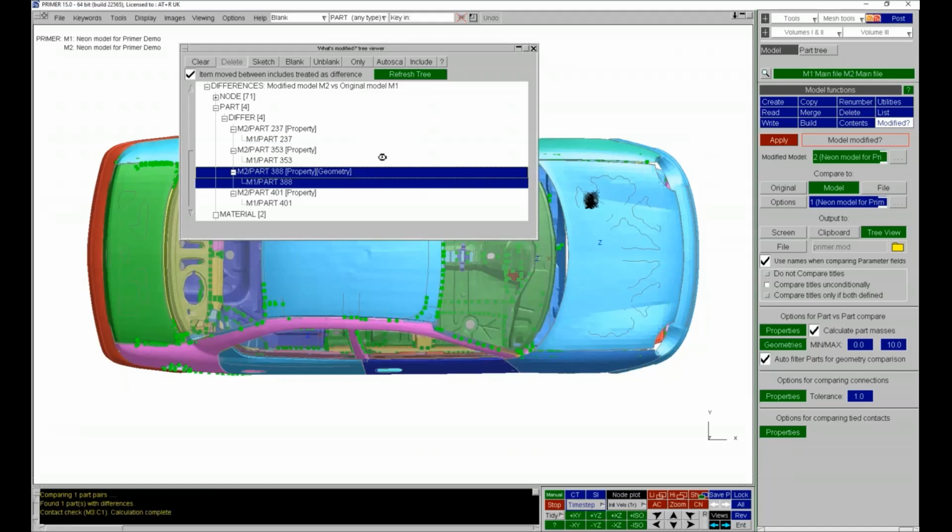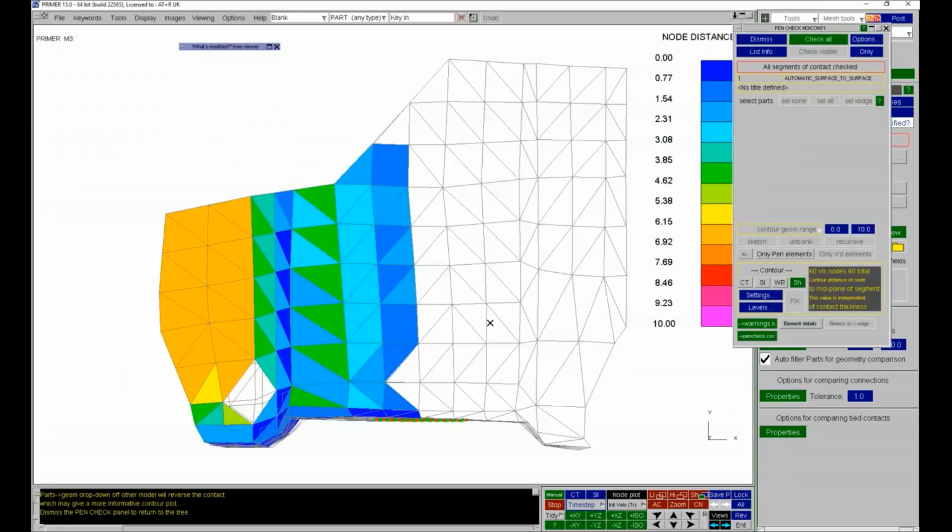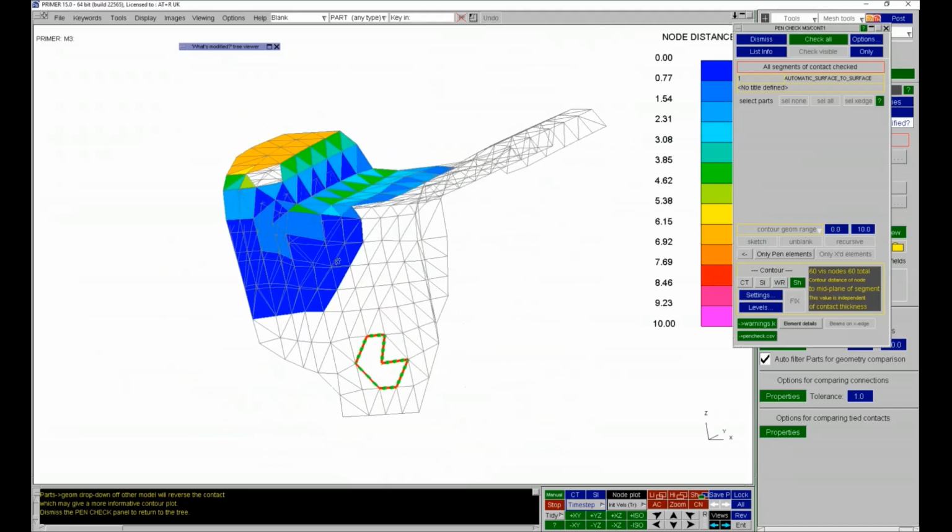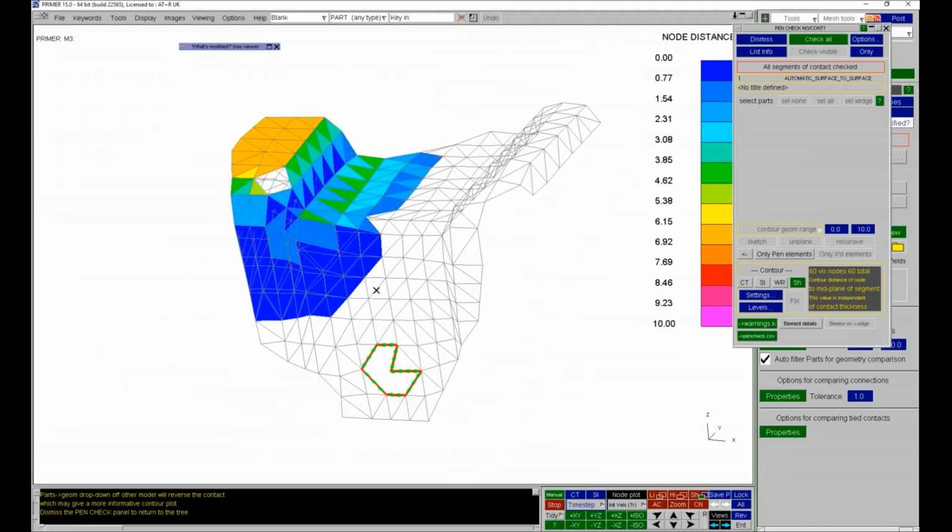So if I have a look at the geometry here, it allows me to contour differences in parts. So hopefully you can see here there's a part where I've introduced a small mesh change, and it's now contouring the differences between those two meshes.